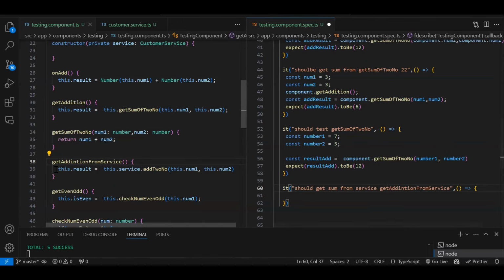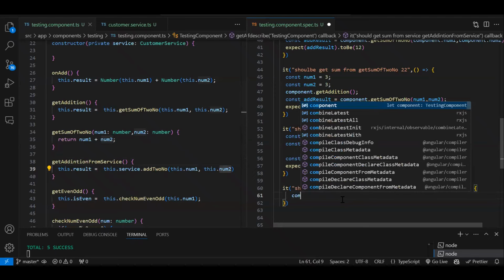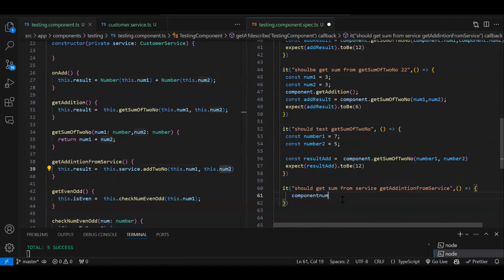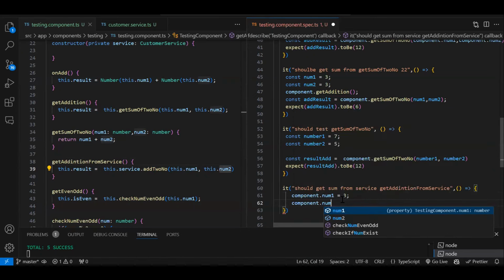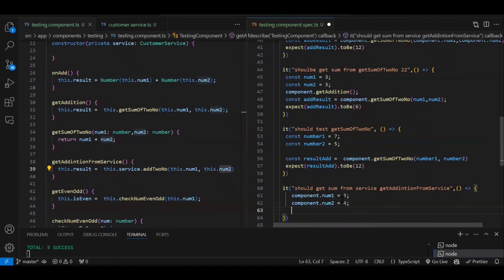First, in this component we are using two variables, num1 and num2, so let's initialize them. component.num1 is equal to, let's say, 3. component.num2 is equal to, let's say, 4. So we have initialized our two component variables.